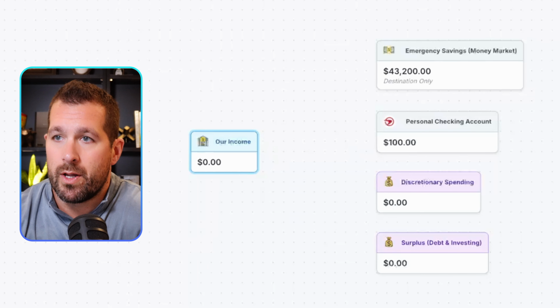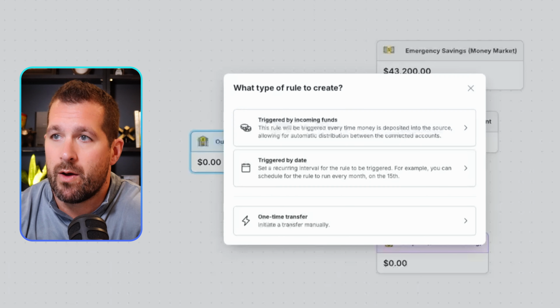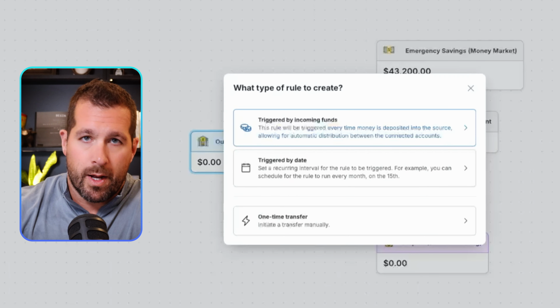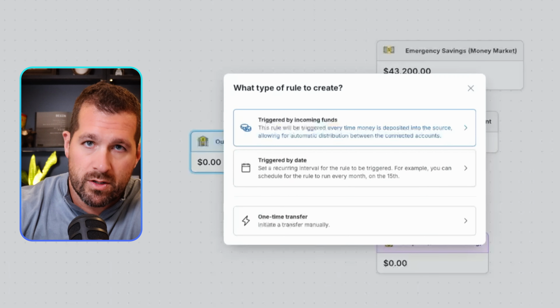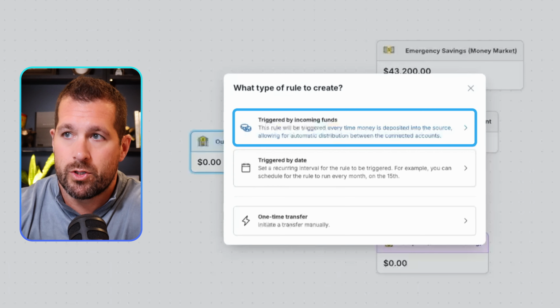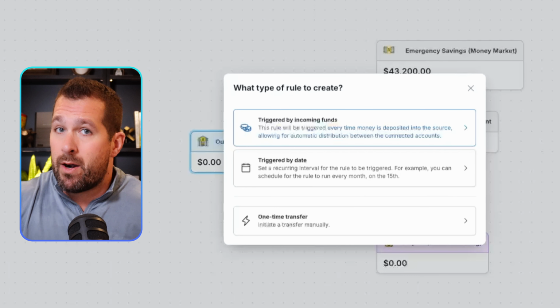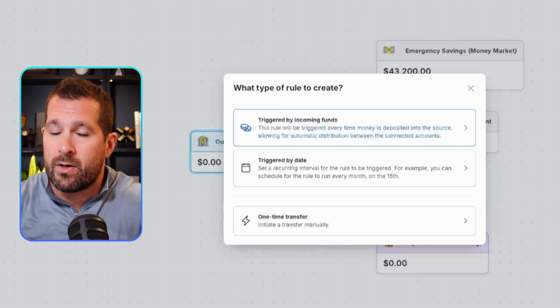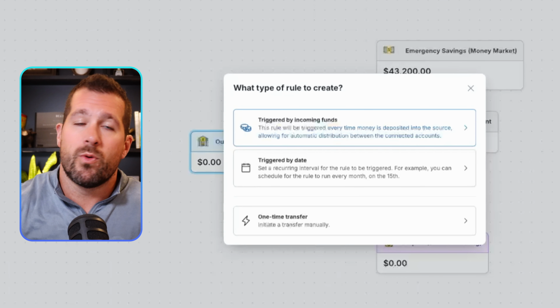So to get started, what I'm going to be doing is clicking and dragging to our emergency savings account. And now I can trigger these rules on a couple different criteria. I can trigger it every single time money hits the account. That's this first one, trigger by incoming funds. So it doesn't matter if it's $5 or $50,000. Every single time money hits the account, you can send it. That is best if you are doing all of your rules based on percentages. So anytime money hits your account, you want 10% to go to your emergency fund, 30% to go to your wants, 50% to go to your needs, something like that. Trigger by incoming funds can be fantastic.